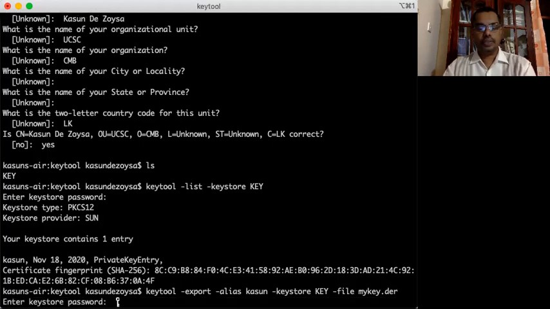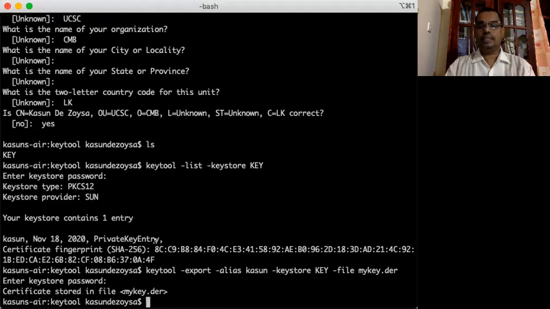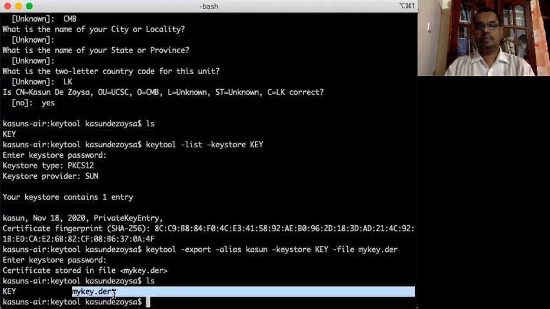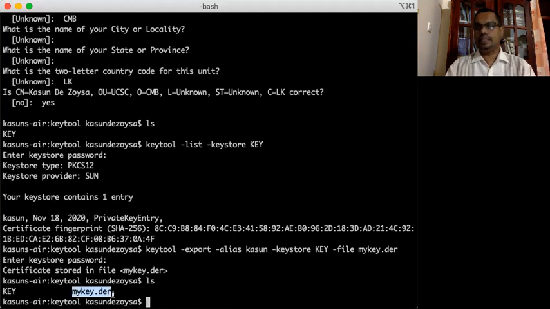It asks for a password to access the key store. So you see it creates the file called der. When you look at the directory now, it has the public key stored here in a binary format, and my public and private key is in the key store. That format is usually the Java format called Java key store format, JKS format.